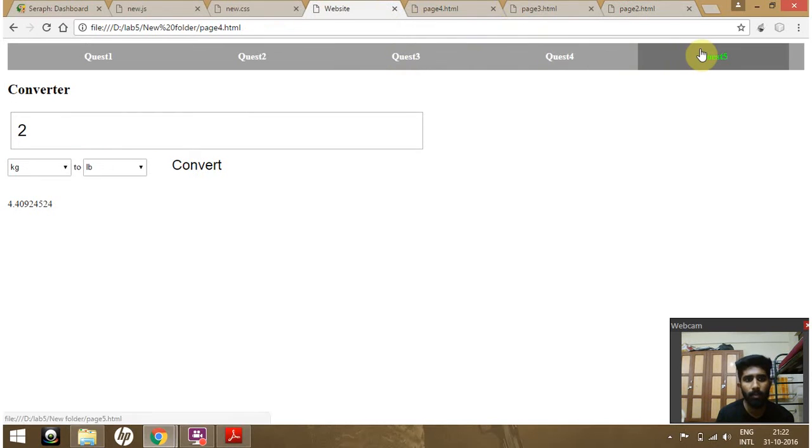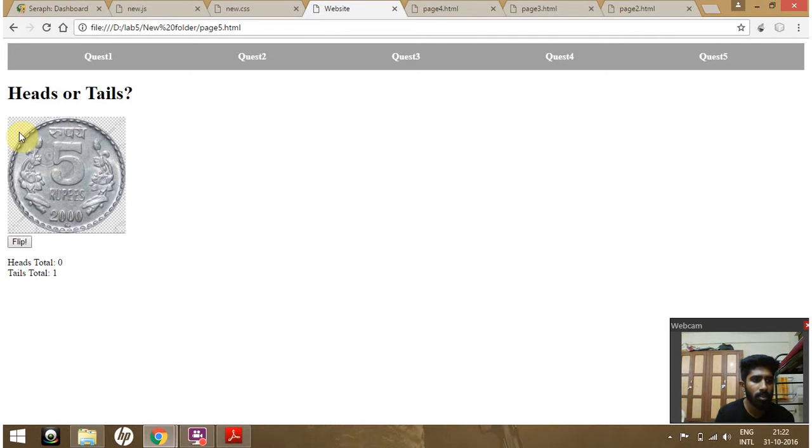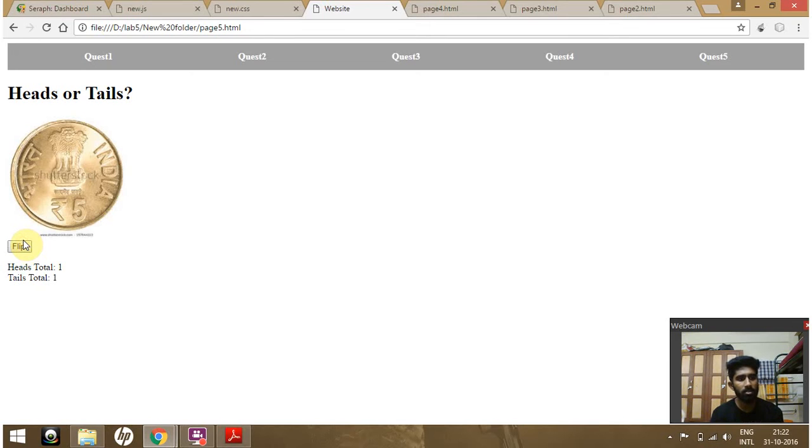And the last one is heads or tails. Here the tail is 1. Again if we flip, heads also came, so total heads is 1 and total tails is 1. Again it became heads, so heads 2 and tails 1.